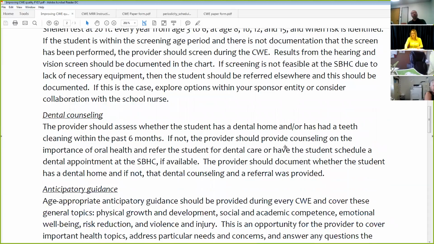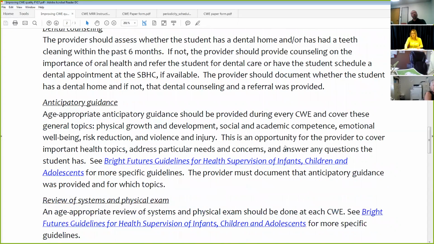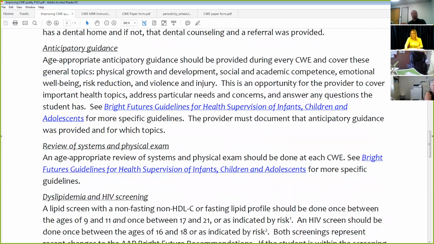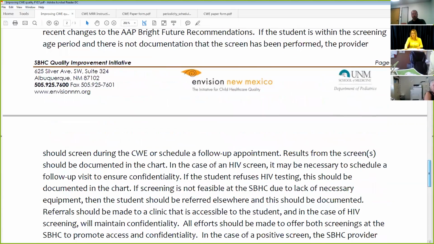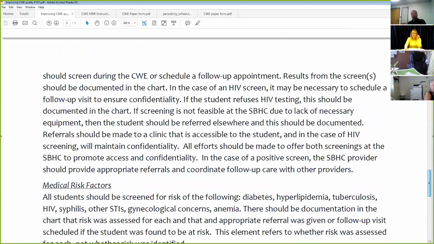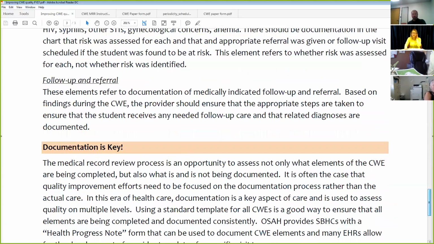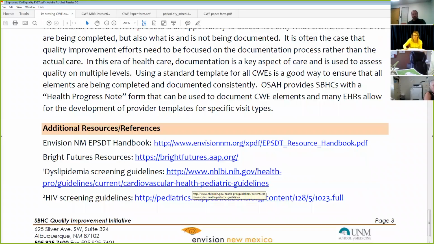There are 3 pages there, and then at the very bottom, there are some references. If you need to refer back to Bright Futures, if you're unclear about those dyslipidemia screening guidelines that we talked about, here's the NHLBI link for those best practice guidelines. Here's the HIV screening ones, and then we have a handbook through Envision New Mexico. We have an EPSDT handbook, which includes some information as well.